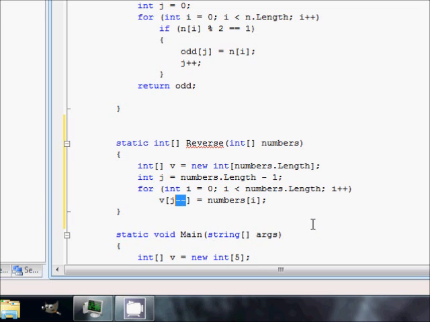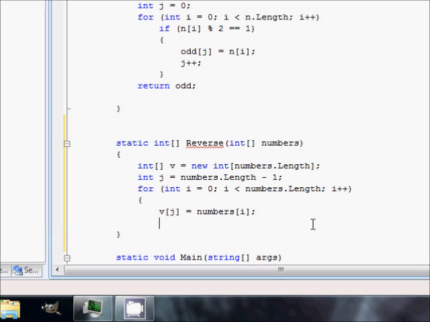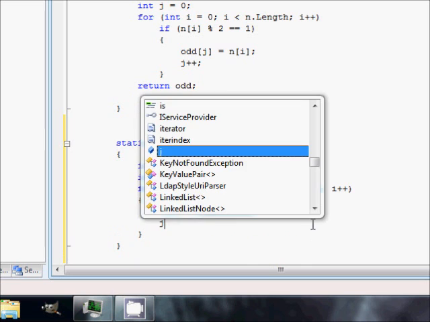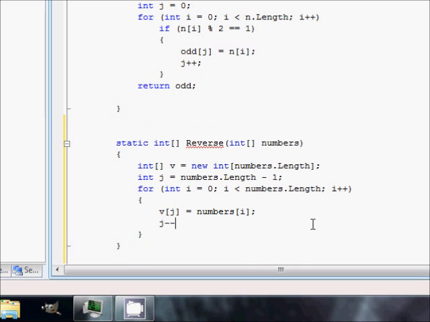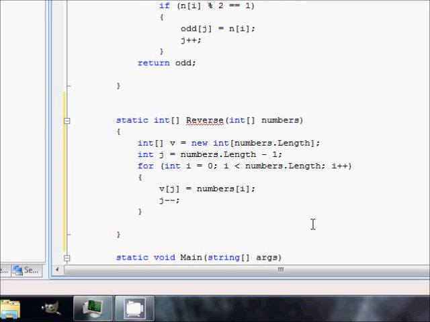Okay, make sure to put the minus minus after j, not before j, because you want to copy and then decrease the value of j. Or maybe to make it a little bit more clear, j equals j minus minus. Okay, it's as simple as that. When this one finishes, we are gonna say return v, right?